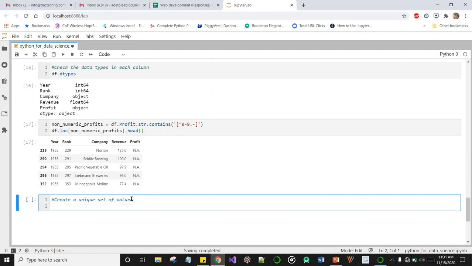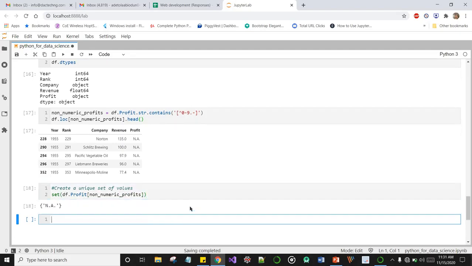Okay, so by doing that, you use the set keyword in Python to create a set, and we can now pass the data frame dot profit, and we splice into the non-numeric profits. Okay, and we'll do shift enter. Boom. Luckily for us, it returns a dictionary.